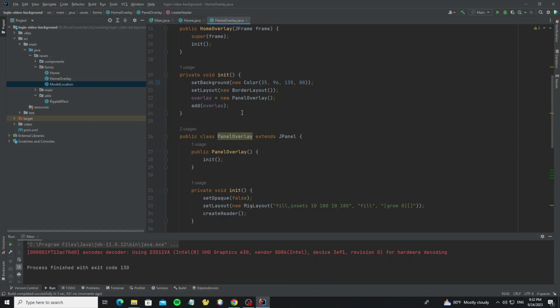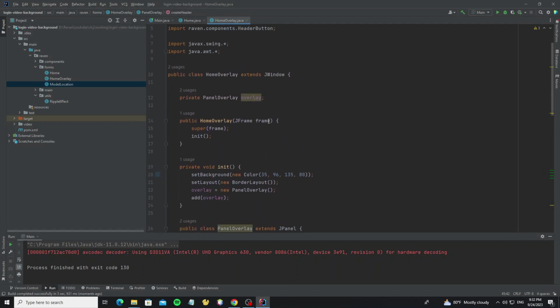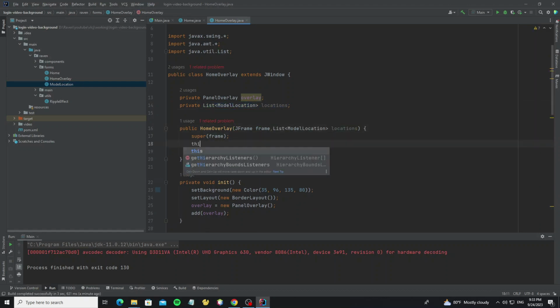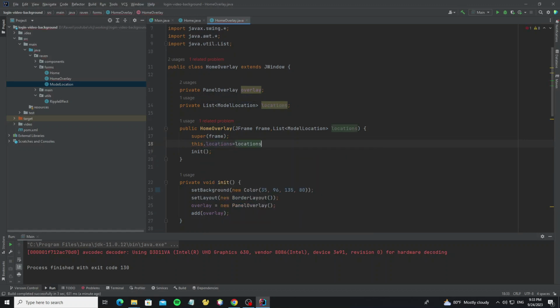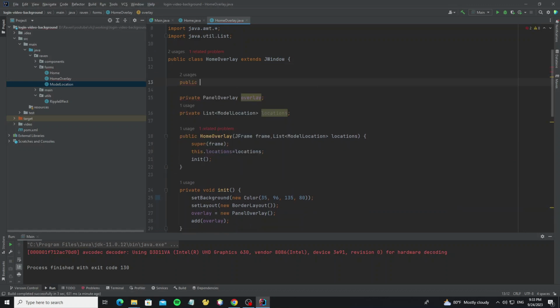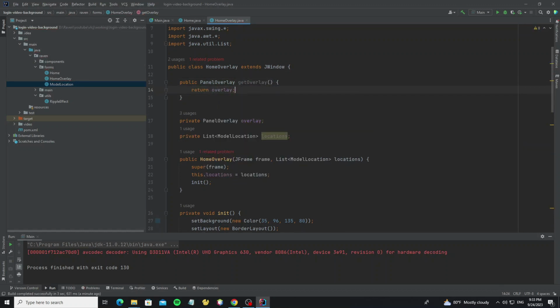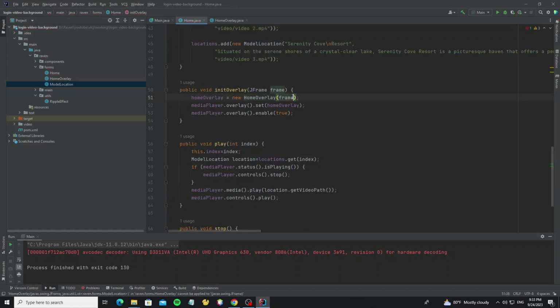Next go to the home overlay panel, we need to add one list of locations in this class too. We need to assign this list from the constructor. And for this panel overlay object, we need to create a public getter method, because we need to use it from the home panel. Next go back to the home panel, we need to pass the list of locations to the home overlay.